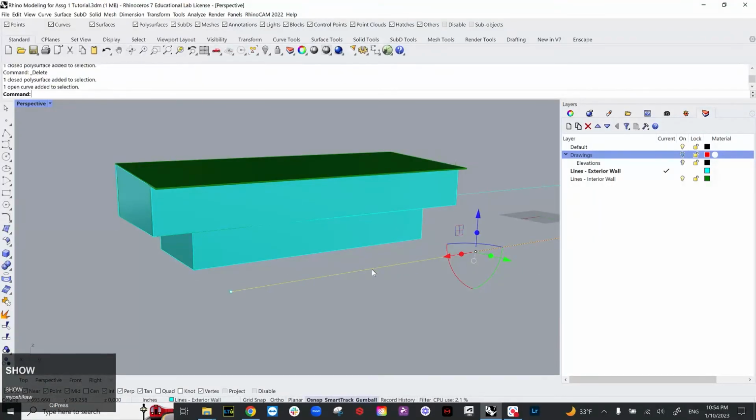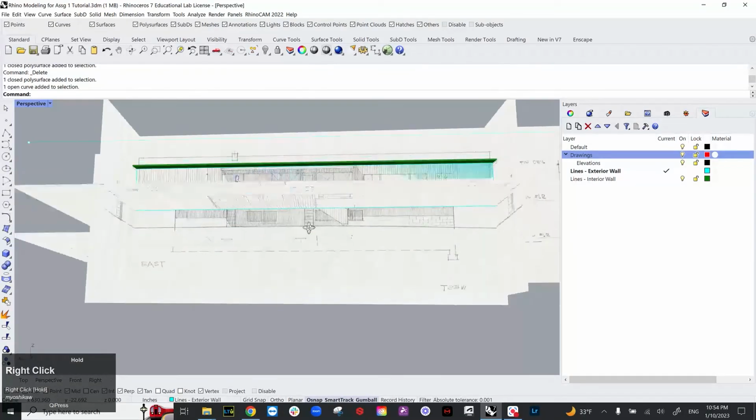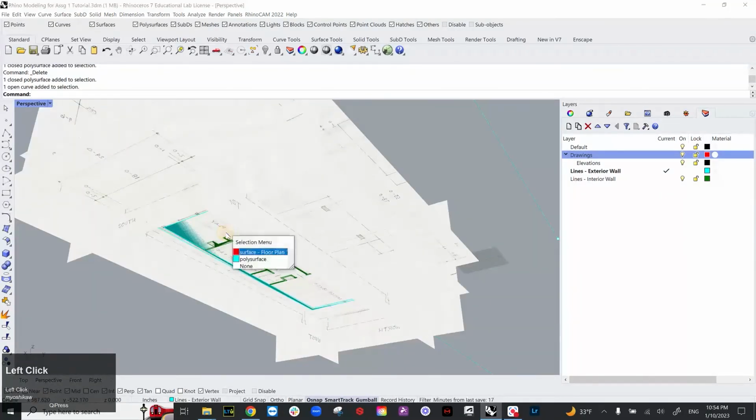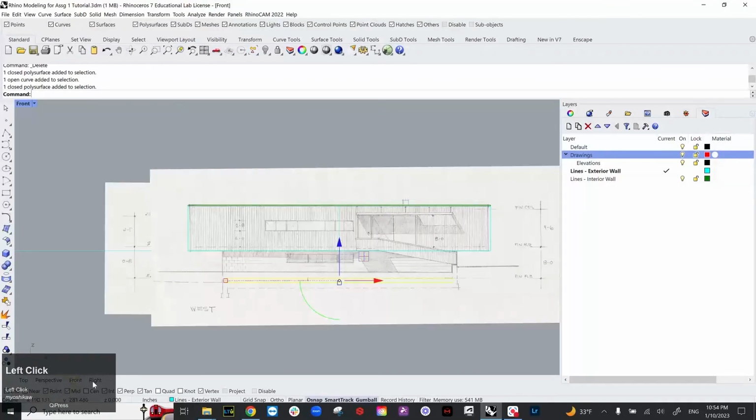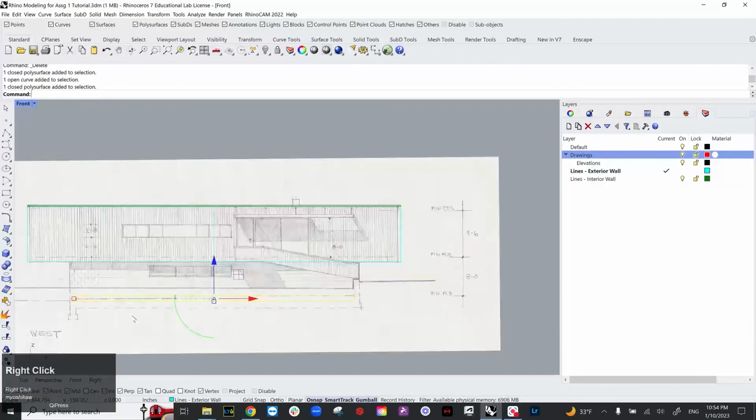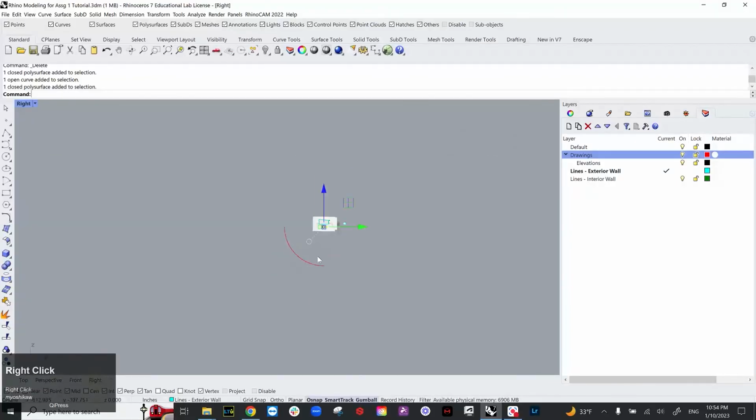I just want to make sure that's the right location for this in elevation, which is, let's see.